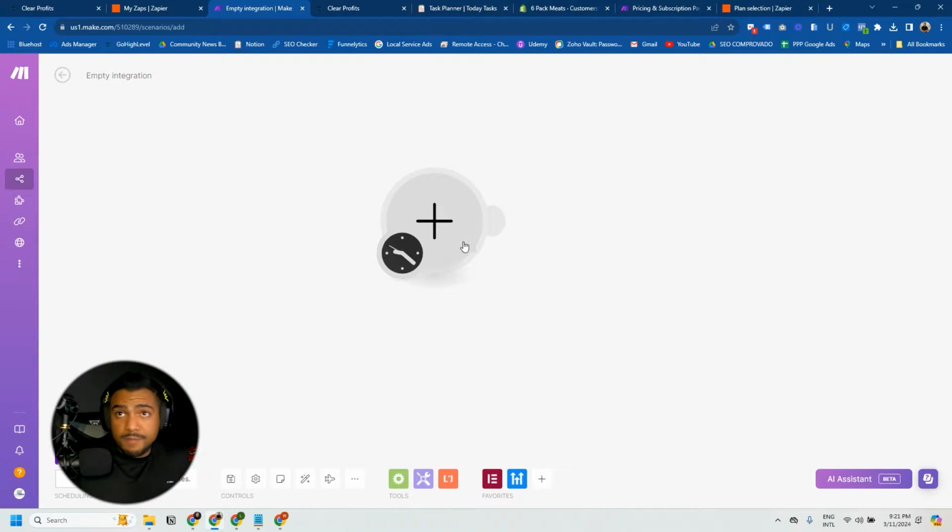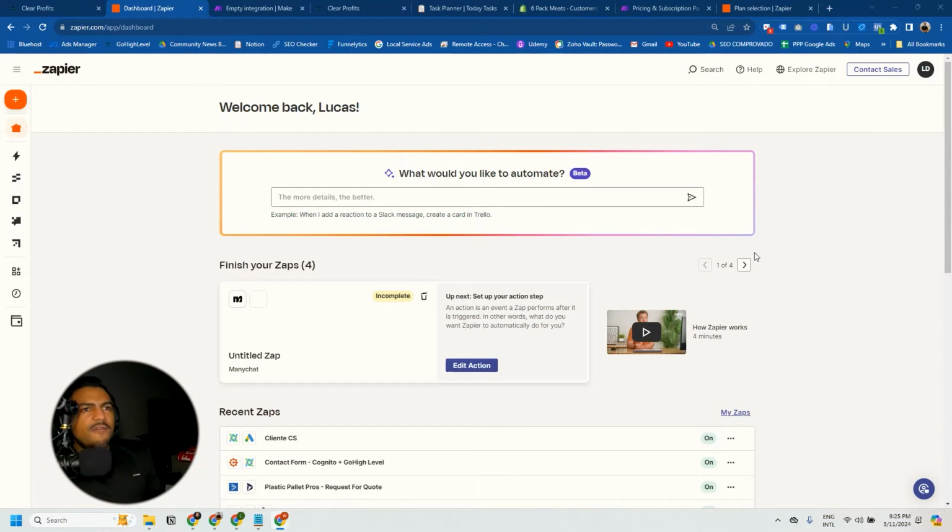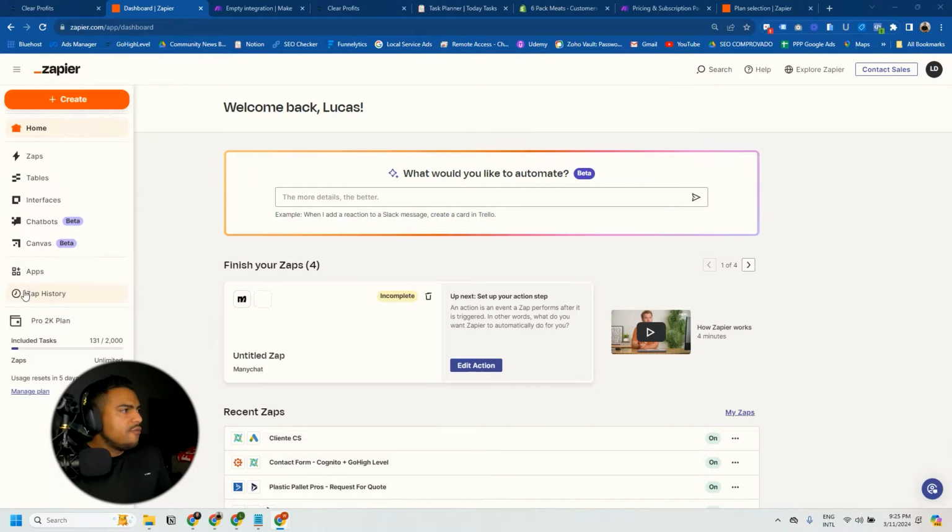So this is pretty much how it works with Make. Let's jump now to Zapier so we can see how that works. So I have open here for you one of the Zapier accounts I manage, and the concept here is pretty much the same as Make, with slight differences. For example, the usage for the account you will find on the left panel right here where it says included tasks. On this plan, we have 2,000, and 131 of 2,000 have been performed so far.